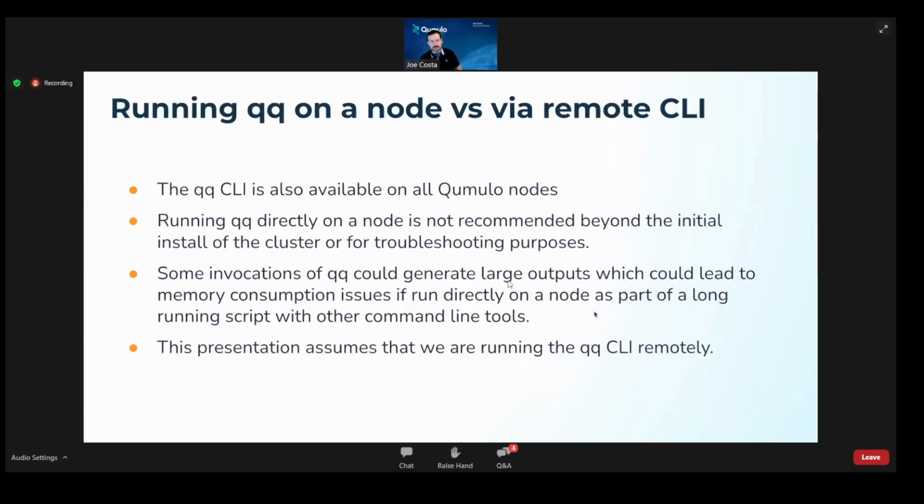The Qq CLI is obviously also available on all Qumulo nodes. Now, running QQ directly on a node is not recommended beyond the initial install of the cluster or for troubleshooting purposes. The reason for this is that the Qumulo node is not considered a general purpose machine, and some QQ commands can actually generate quite a bit of output that, if you're processing it with other command line tools, you might have memory consumption issues, so you should be running this remotely. This presentation assumes that we are running the Qq CLI remotely, so pretty much all the examples you see are from the perspective of running the tool remotely and not on a Qumulo node.